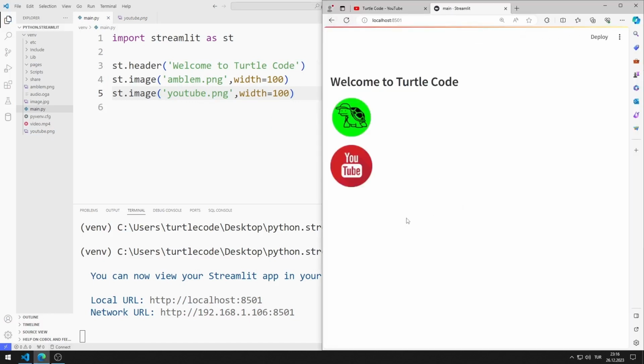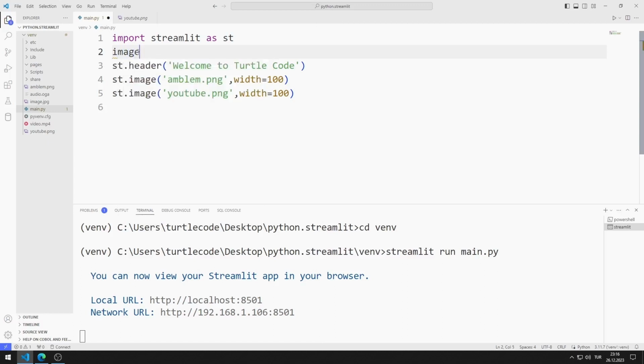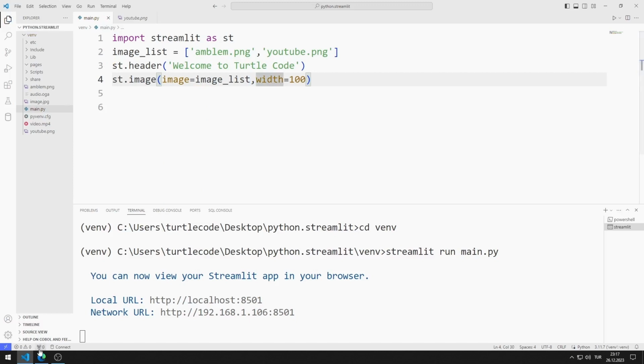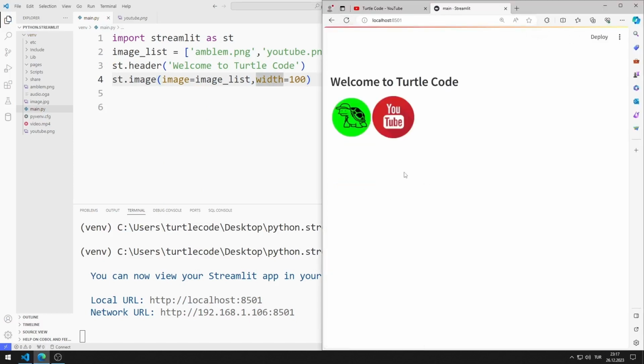Images added below. But I want to add the images side by side. To do this, I create a list. I am sending the visual file names to the list. I am synchronizing the list with the image variable. I added the two images side by side to the website.